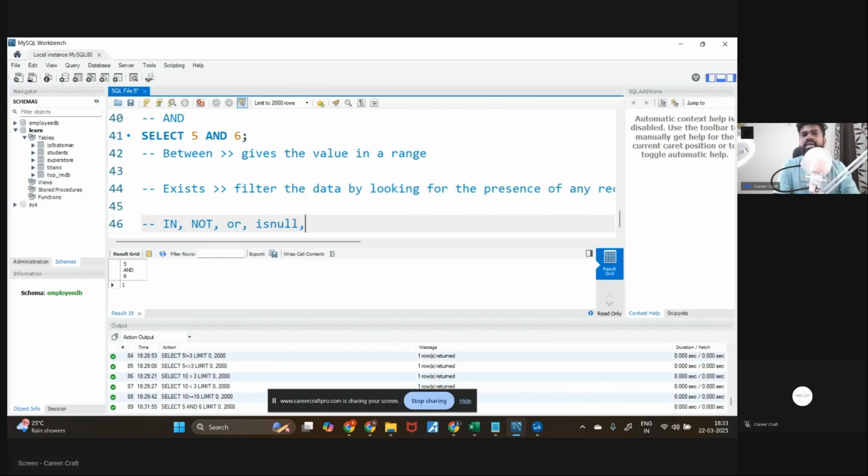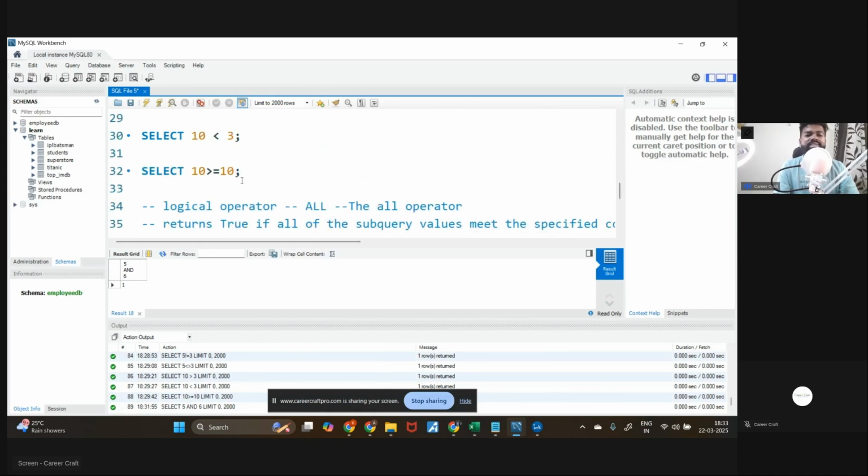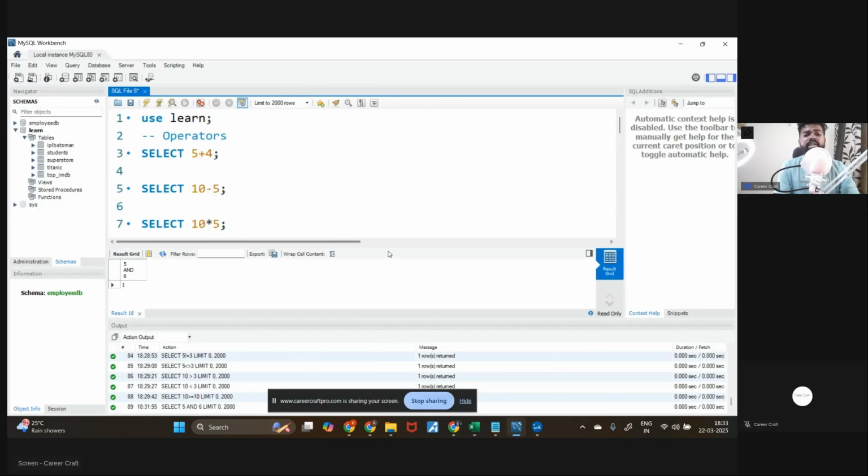Now we have string operators, that is LIKE, NOT LIKE, and concatenation, that we are going to see using again a data set. So this is the understanding. So here many of the things we are going to look at on the data set. So you don't need to worry about that.